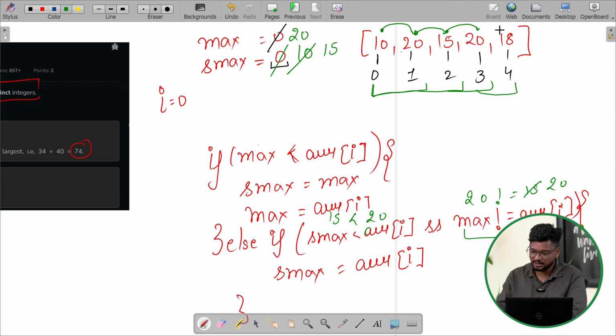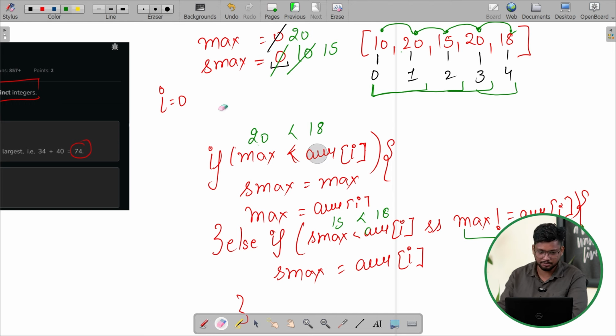Now let's move to the next element, that is going to be 18. So 20 is not less than 18. Now let's move to the second max. Second max is 15, which is less than 18. Yes, this condition is true. So now it will check the next condition, max is 20 and it is not equal to 18. Both conditions are true, so we will update the second max. Now we have got the two distinct integers, max and second max. Now we will add them and return the answer. The answer is going to be 38. So this is how we are going to solve this question.